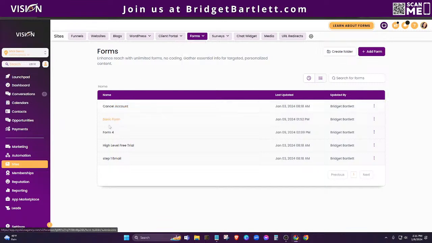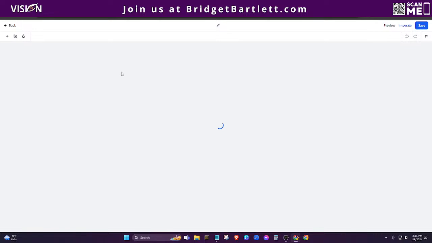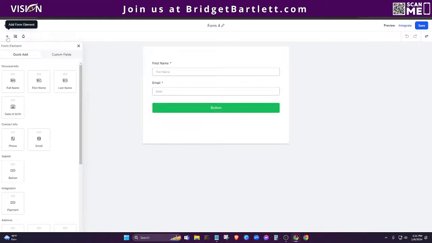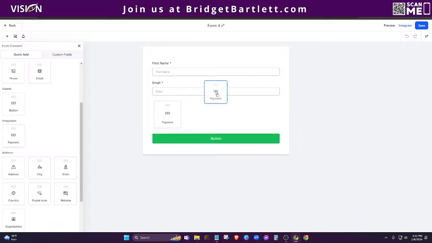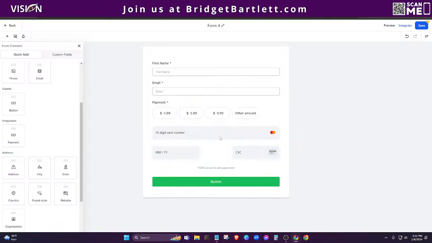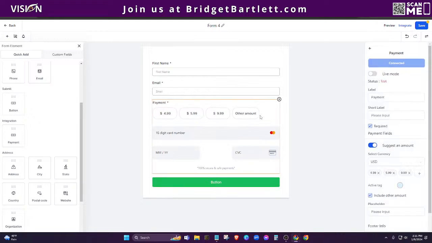So once that's turned on, we're going to go back into our form here and you will see if I go to my elements, you'll see now I have the payment option. Okay, so I'm going to drag this element in here and you can see that now I have this element here basically on my form.